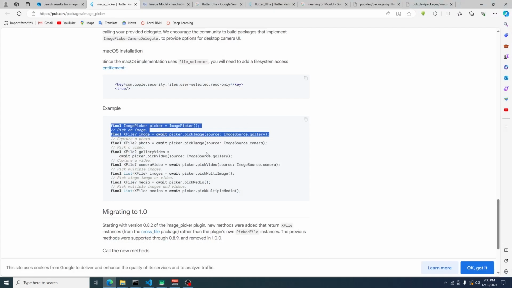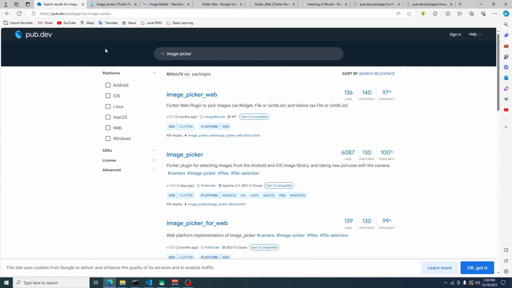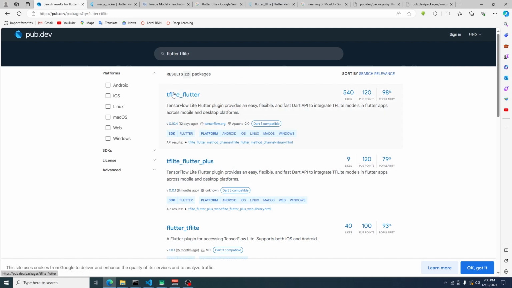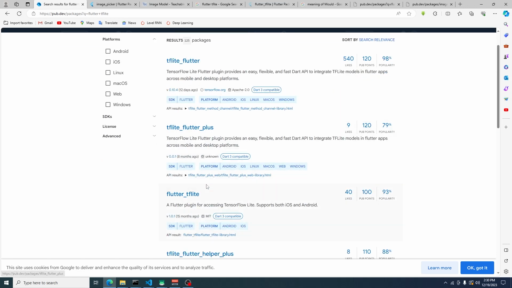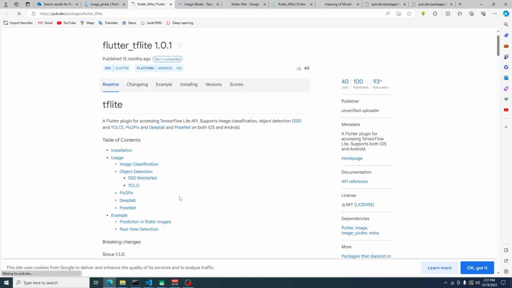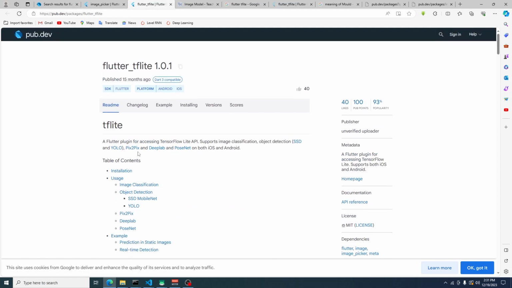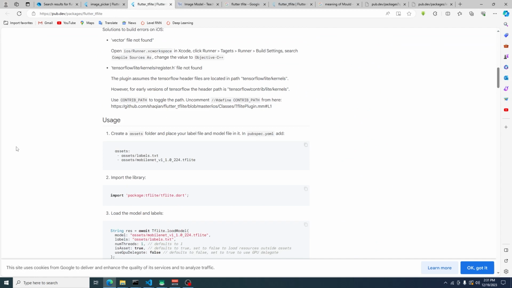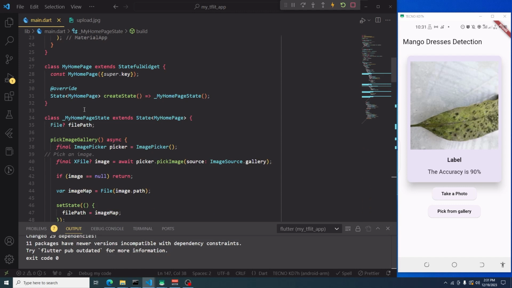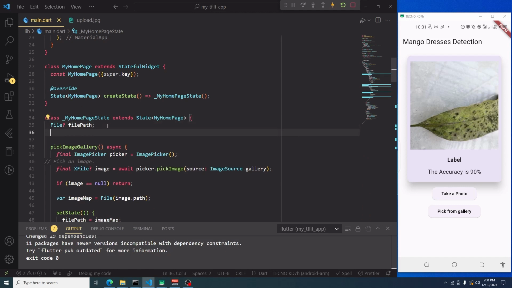So we open the browser and let me delete everything and let's search for Flutter TF Lite, which is this one. And let's press enter. So we will not use this one. I'll create a video where we use this one, but for now let's use this Flutter TF Lite. So make sure that it's this one. And so let me copy this one and let me bring it inside my app.